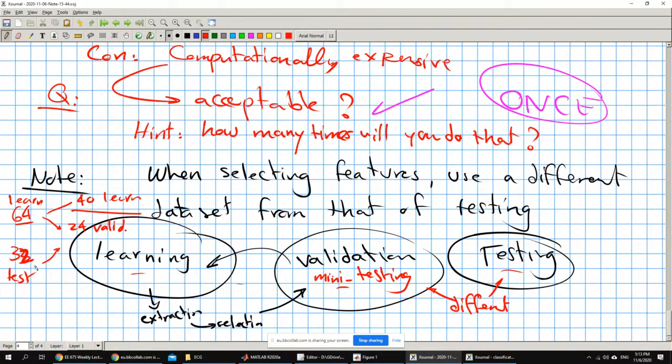How we divide the data between learning, validation, and testing will be up to our experimentation. I'm going to ask you to try to divide the data in different ways and see which one is better. For example, instead of 40 here, you might want 32 here and 32 here, and see if it works or not. You might want 50 here and 14 here. You can try that, but the most important thing is to keep them separate, keep them independent. Is that clear?